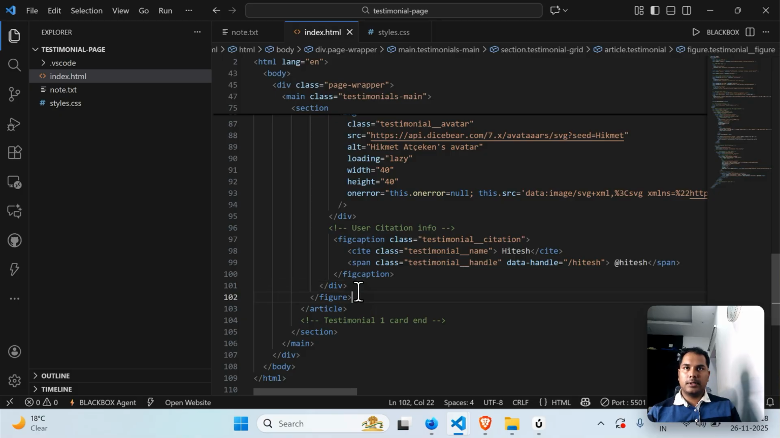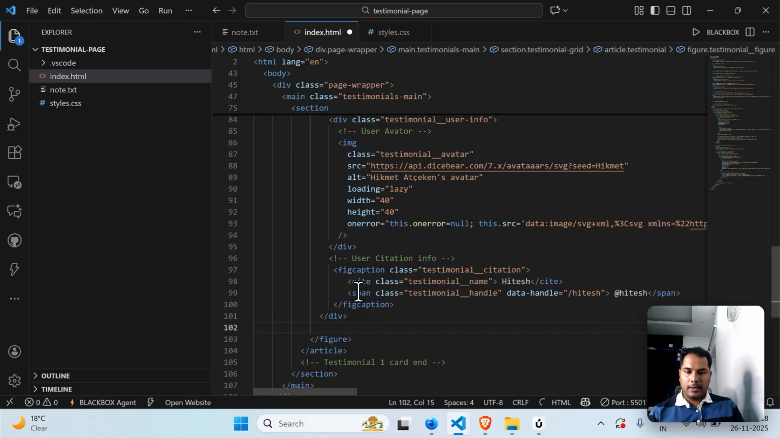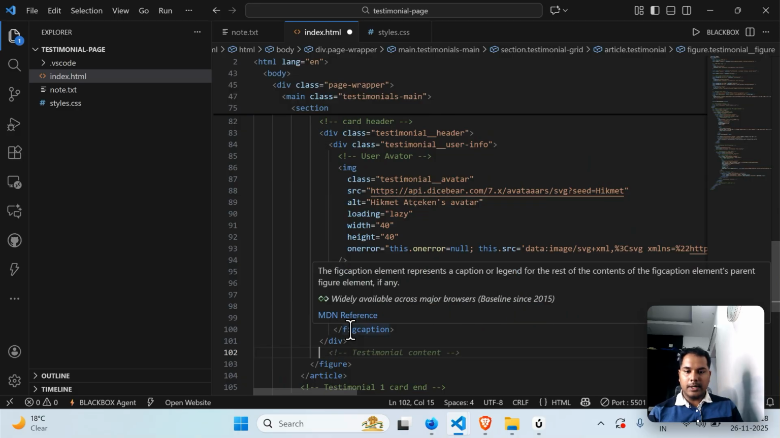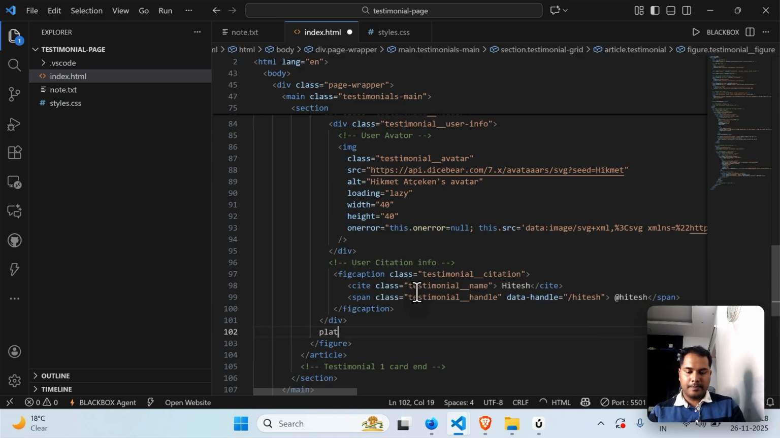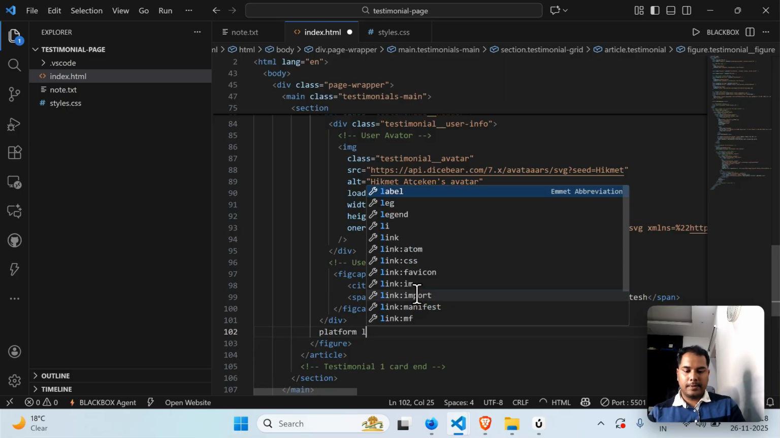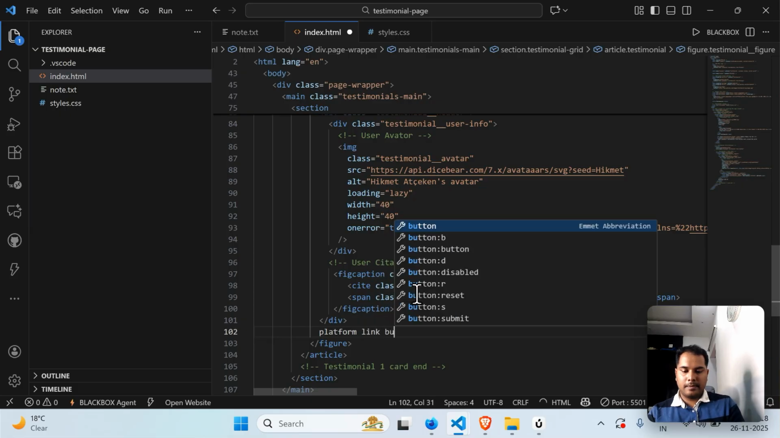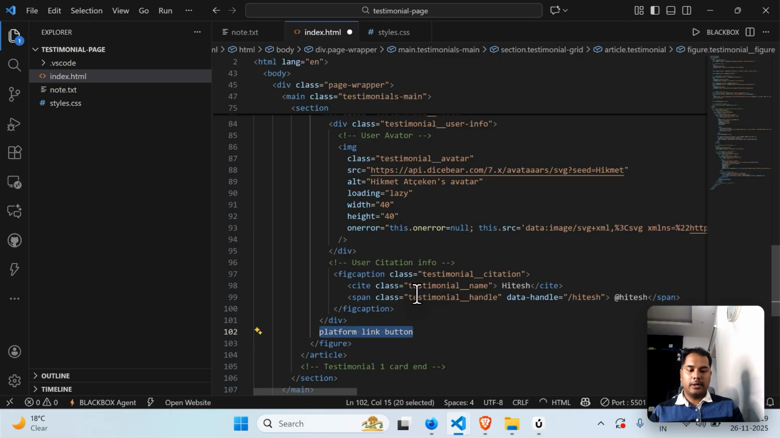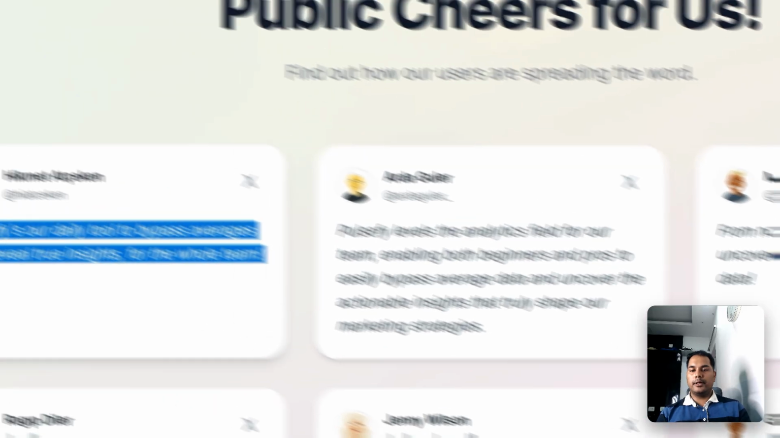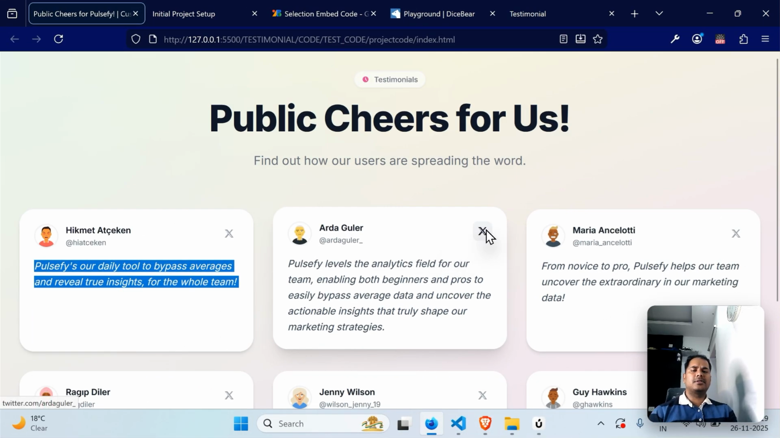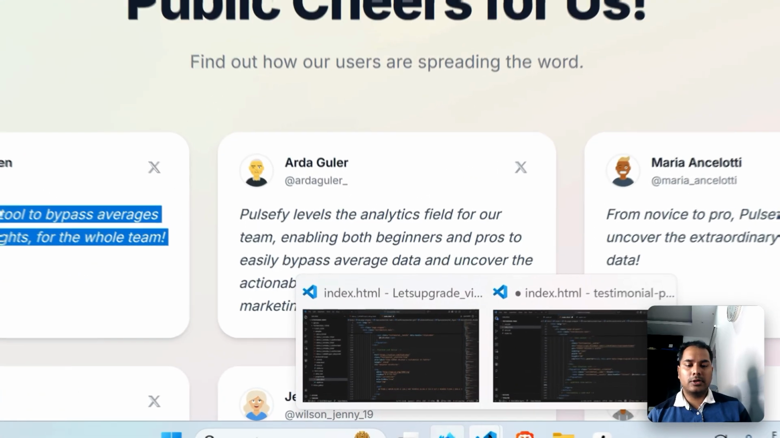So, figure caption div container. After the testimonial header part is done, the header part has all this info. Then we'll start with the platform link button, which will be our Twitter. Sometimes you can also add others; in this reference we have added only Twitter. You can add Google Maps, or any reference like Facebook icons. So this will be your task.